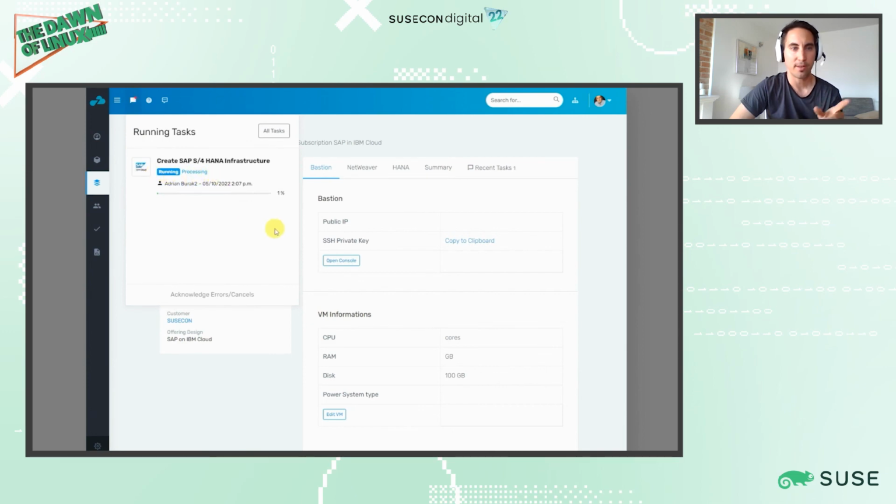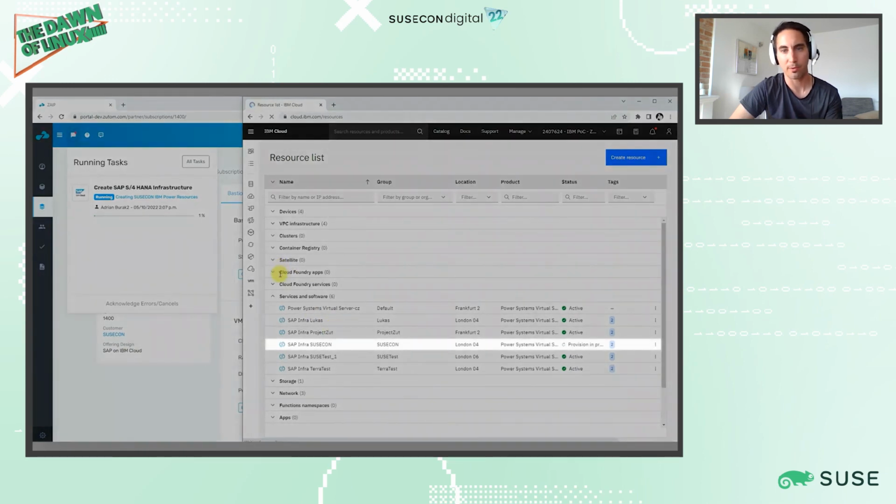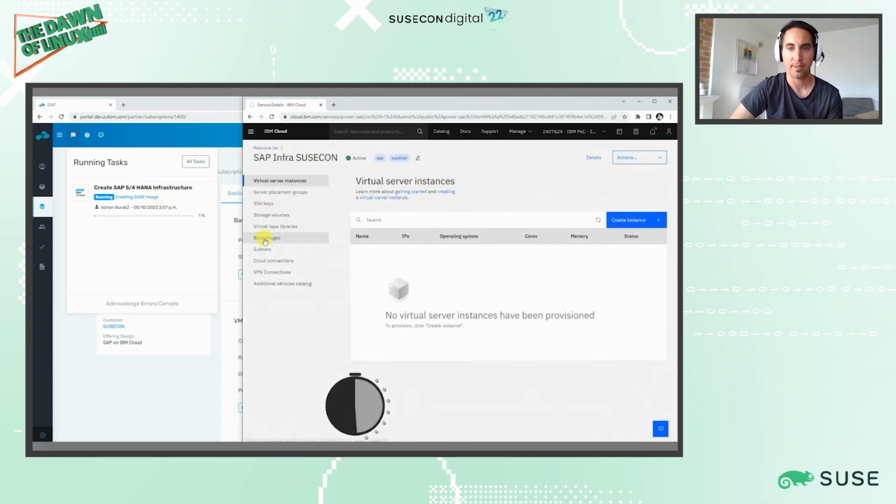Once it's done, you can see the progress bar in our task manager, which is tracking the current status. And now we are going to the split screen with the IBM Cloud interface on the right side. As you can see, the processes are already running. Power resources are currently being created directly in IBM Cloud, and this will be dedicated to the customer with their specific name.